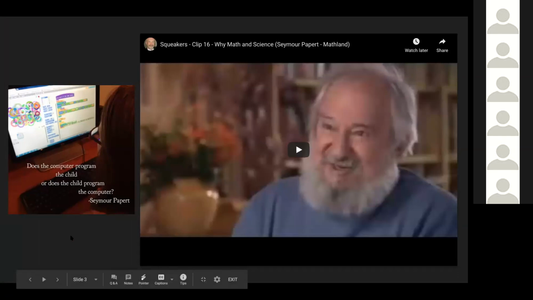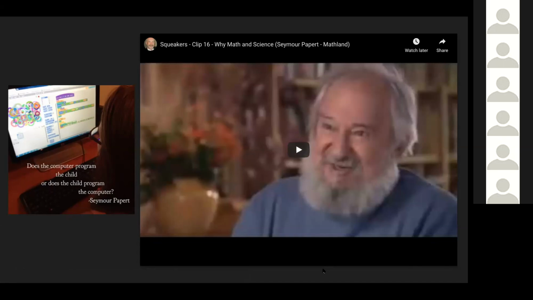Does the computer program the child, or does the child program the computer? Because he started to do this in a time when a lot of classrooms were very teacher focused rather than student focused, and when technology came in, technology was used in that way, running a program that the students had to follow, and he wanted things to happen in a bit of a different way. Anyway, this is his video. He's talking about mathematics programs that he was aware of in the 80s and 90s.